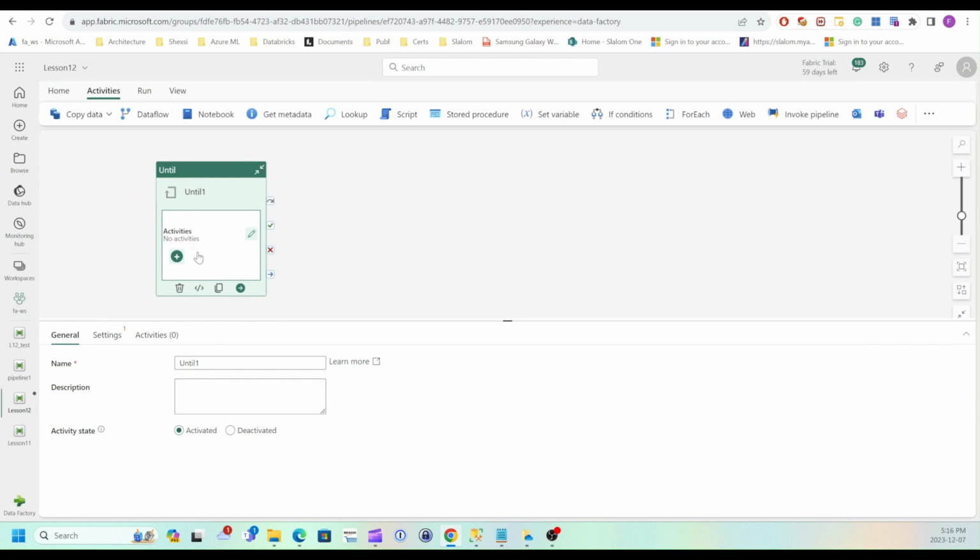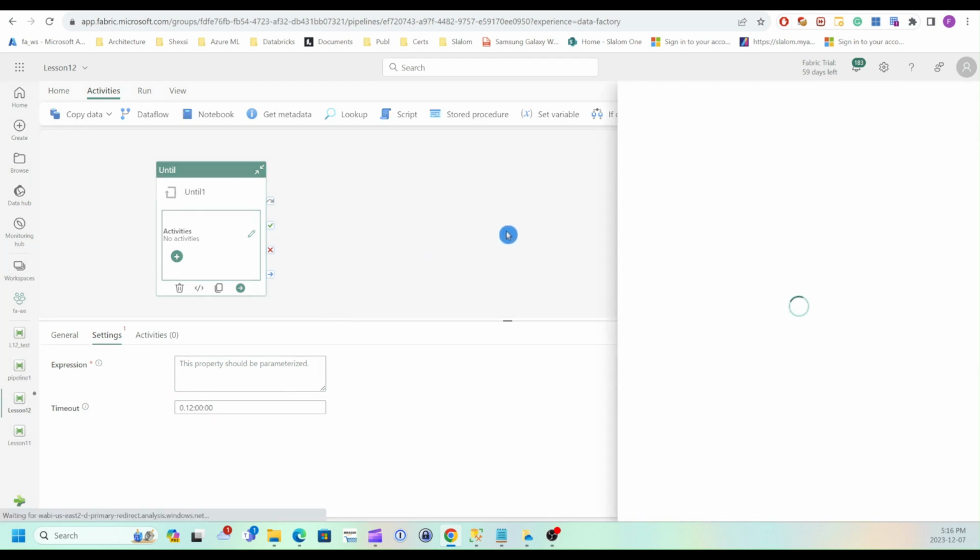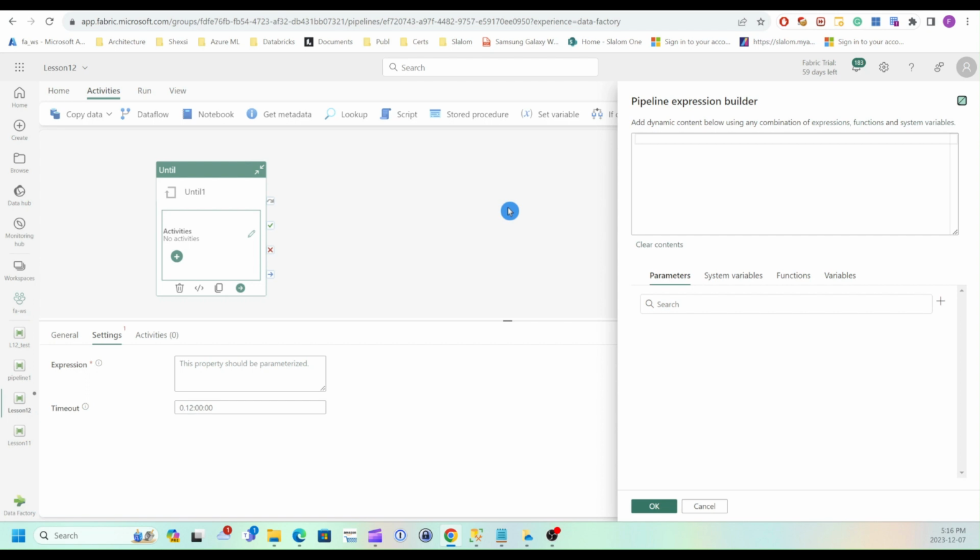Now I'll select my until activity and open settings, and from here, this is the only main setting for this activity. So I'm going to open expression builder, and I need to build a validation expression here.